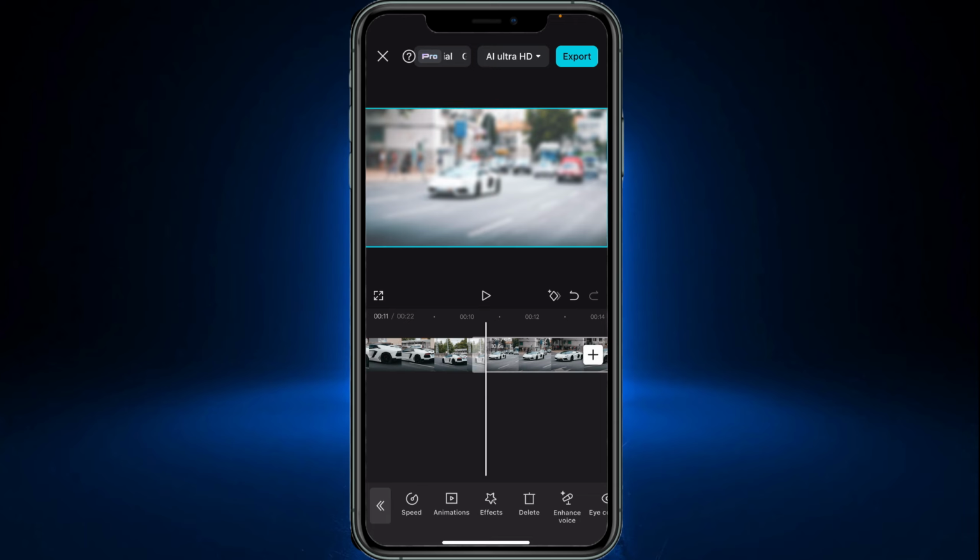Select the duplicate clip and tap on overlay. And then drag this overlay under your main clip.